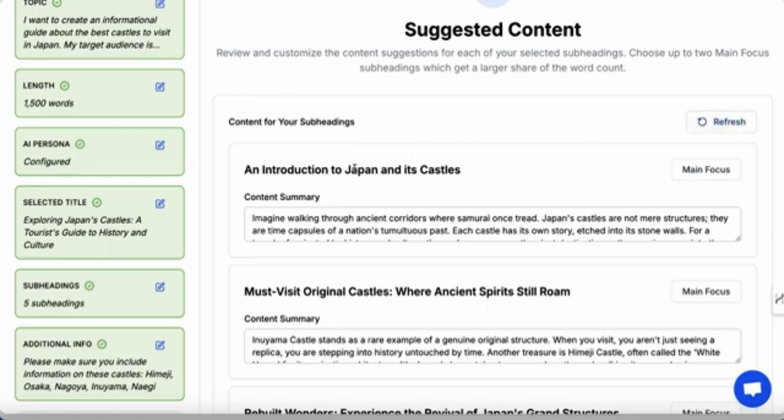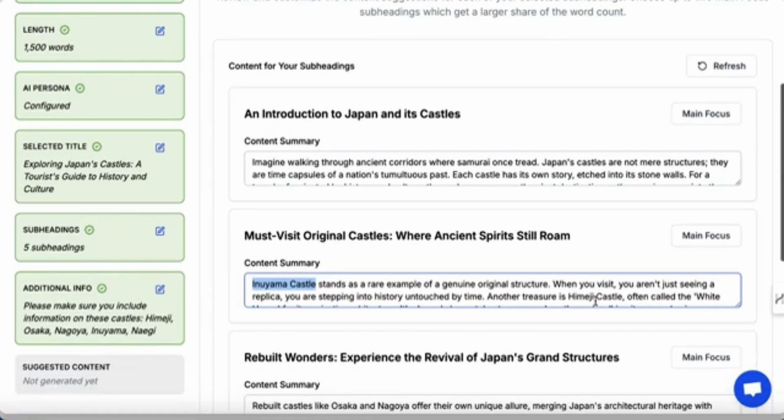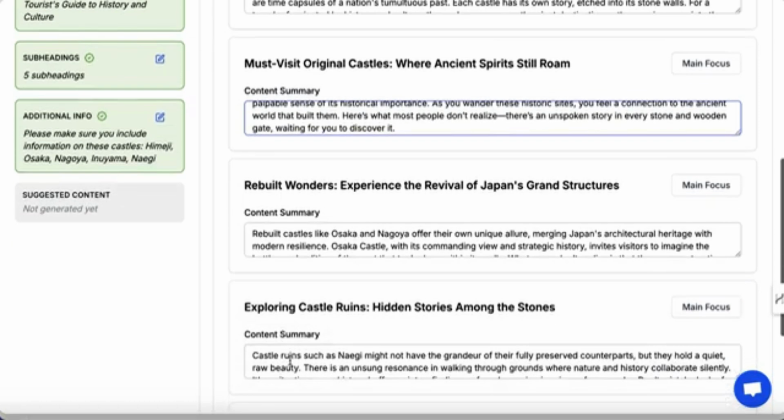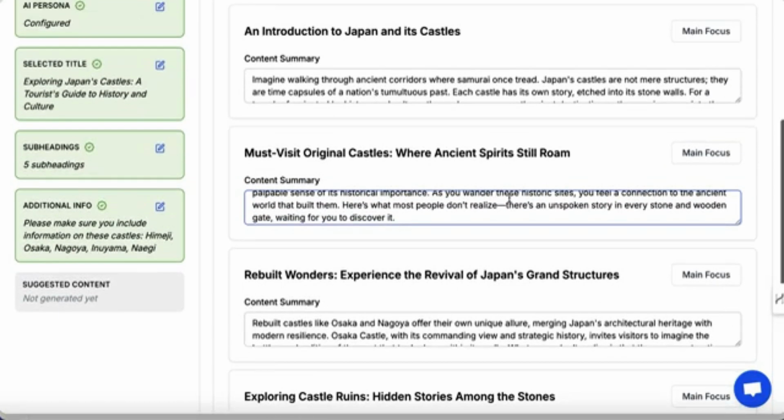So we've got an introduction to Japan and its castles, original castles, and the key thing is it's put Inuyama Castle in here. Inuyama Castle is not that far from where I live, and it's Japan's oldest original castle. I also know that Himeji Castle is original as well. Rebuilt, I know that Osaka and Nagoya were rebuilt. Nagoya Castle was bombed during World War II. I live in Nagoya. And we've got Naegi, which I know is castle ruins. So I know accuracy looks pretty good.